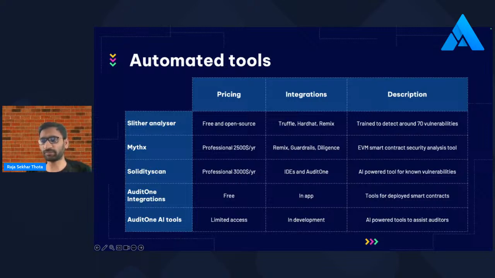And finally, we are planning to release our AI audit tools, which would work as an assistant to auditors to help them find the known vulnerabilities and then do a pre-check. Currently it is in the development phase, and we'll soon launch our limited access phase in the coming months.